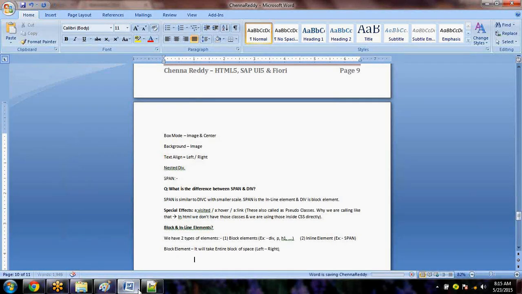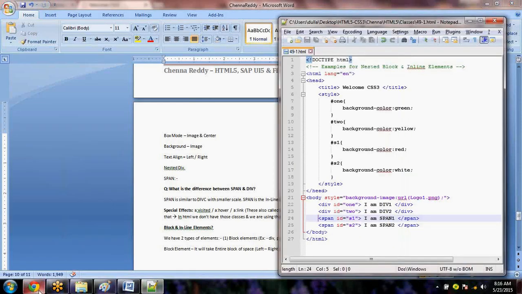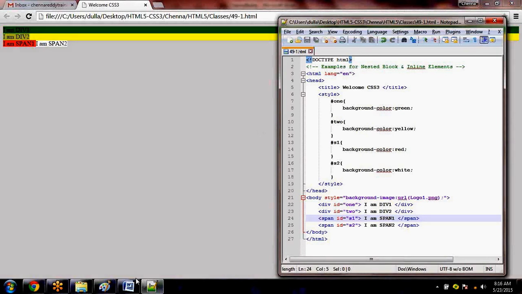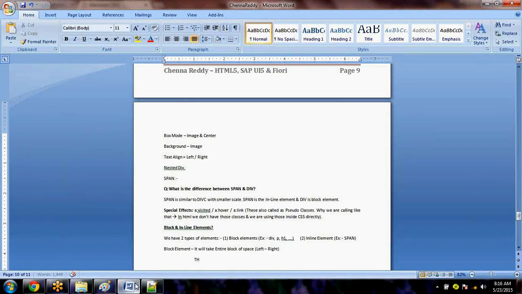Okay, so that is the first thing. What is the second thing? It will take its own space. It will take the entire block of space from left to right. And the other thing is that div, if you look at here, the block level elements are one by one. First block level element, then next block level element. So block level elements are always one by one, and it's like top to bottom.